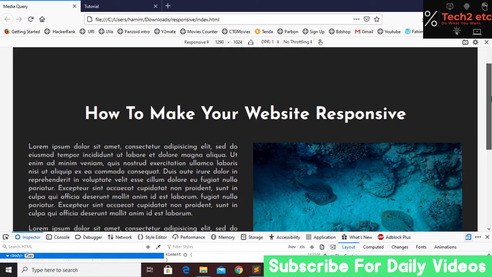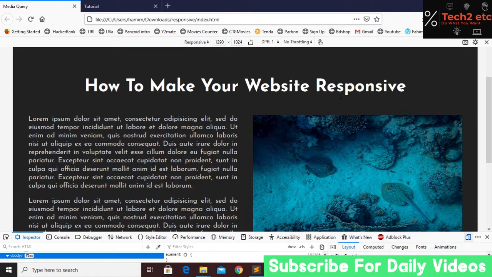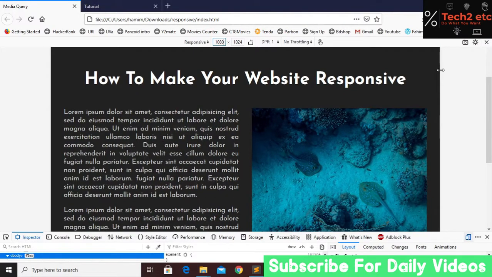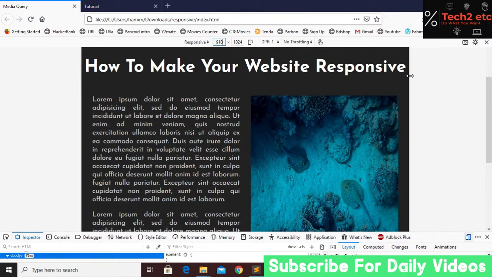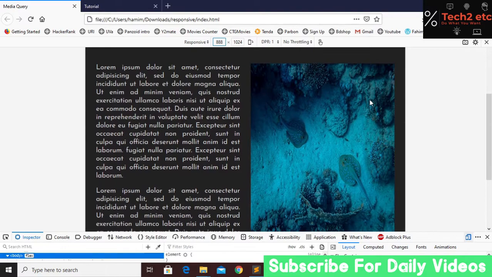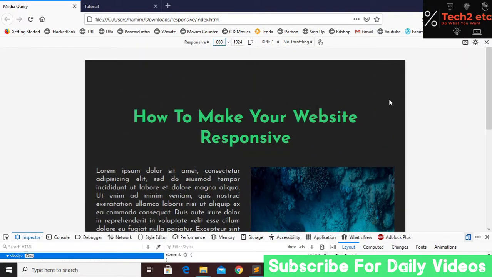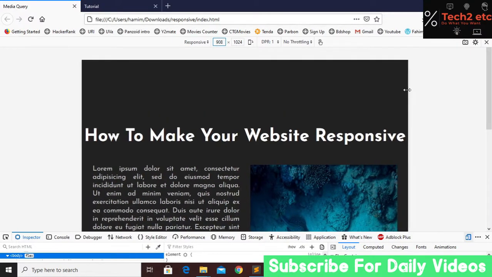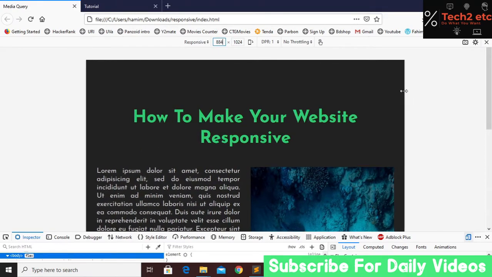Here you can see that now it is in our laptop view. Focus on this width. It is now 1290. So let's decrease the screen size. Here you can see that we can see a difference. Now again we increase our screen size, and look here. You can see a change.